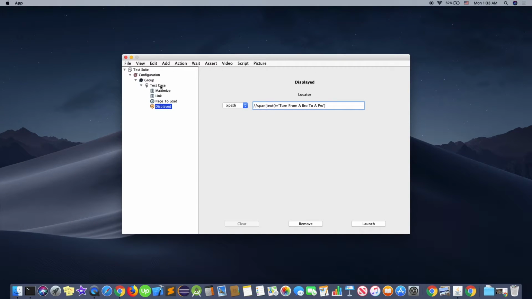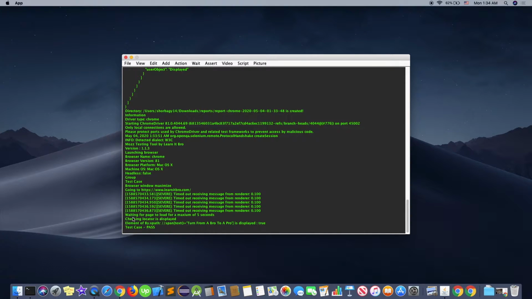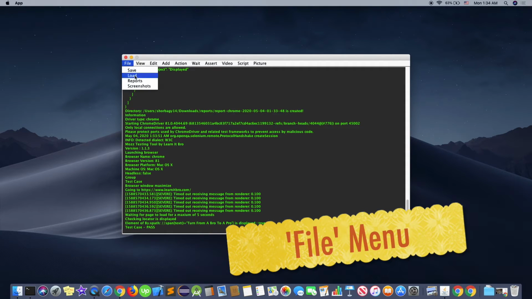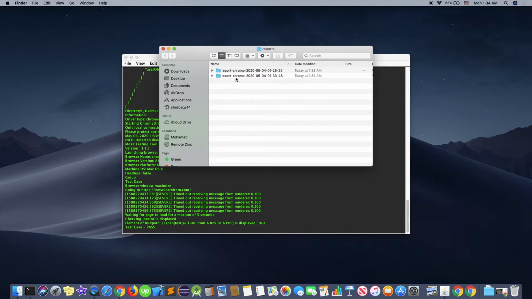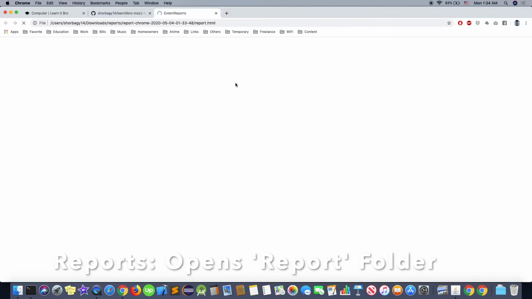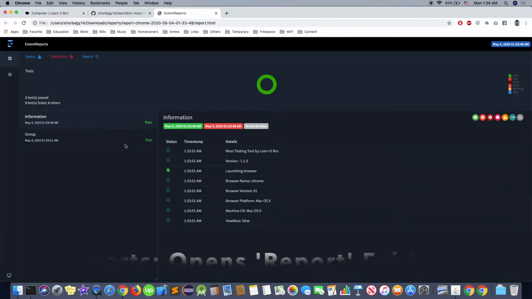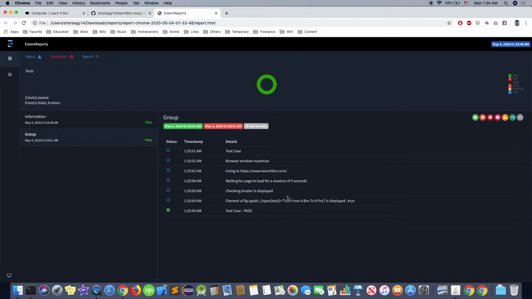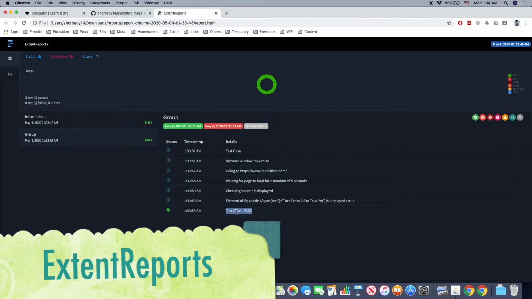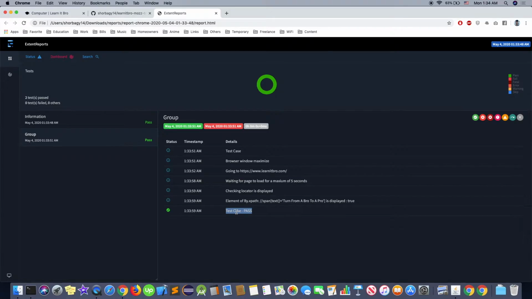So let's go ahead and run the test, and this time we're actually going to go to the reports and see the results. If you go to File and click on Reports, it'll go to the folder where we have 2 folders, and each one represents the test that we ran. So let's open the report.html, and you'll see the test that we ran with every step that we took. And in that section, it says is it displayed, and the Boolean value is true. And that's why the test has passed. And shout out to Extent Reports for having a great reporting library.